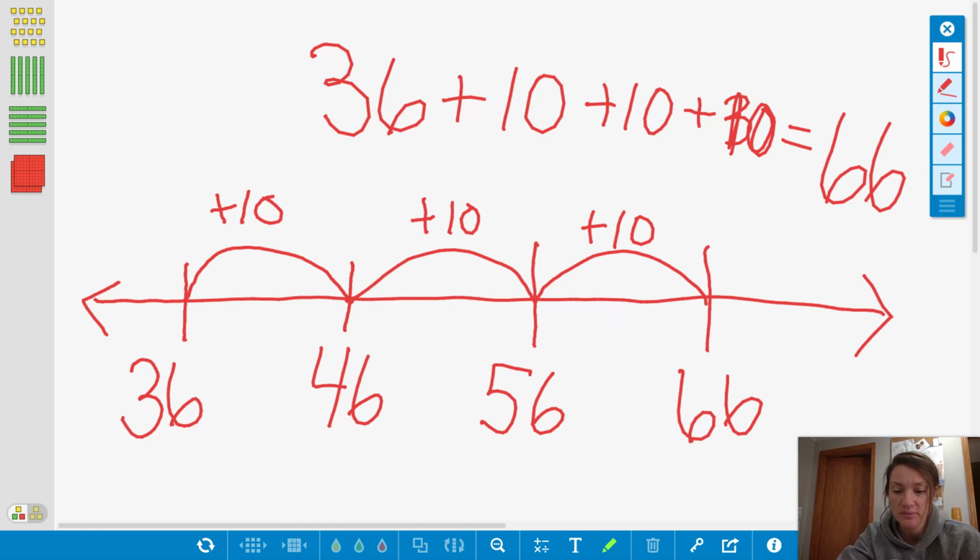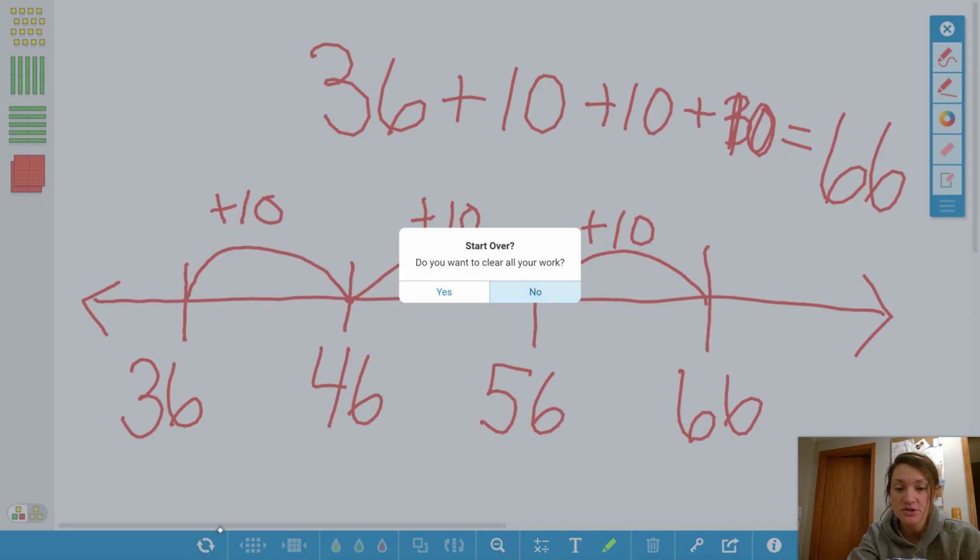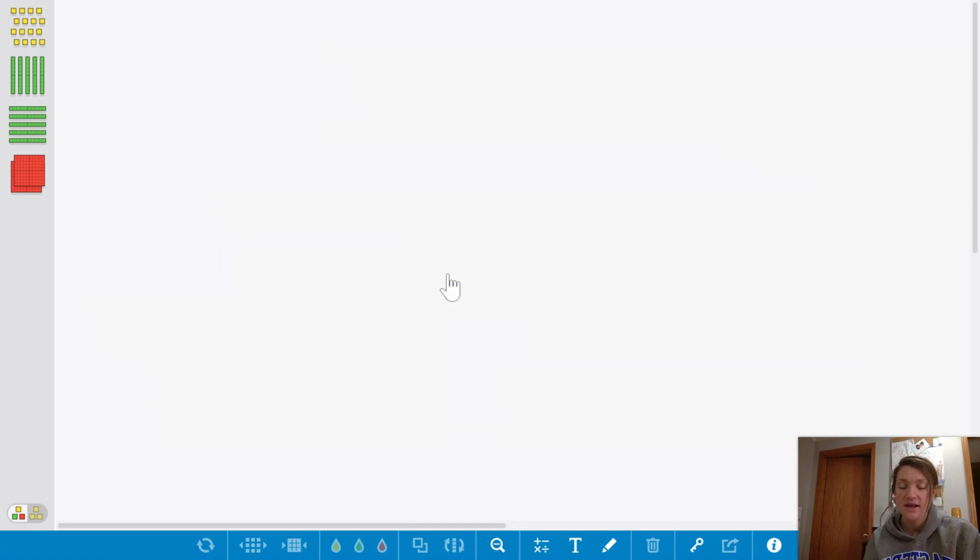Okay, we're going to do one more problem here. So when you're doing your problems on Freckle today, use base 10 blocks, use expanded form, and try out drawing it on a number line today too. You won't have to show that to me or anything yet, but just give it a try.